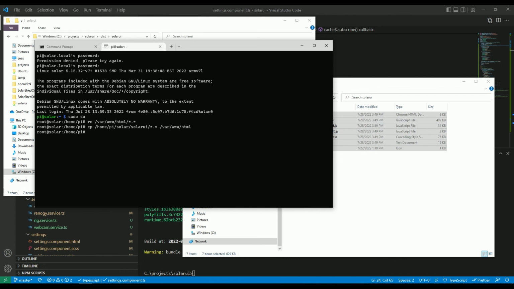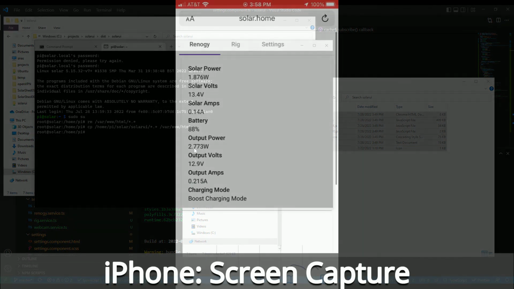So that just copied the files over to that /var/www/html folder from where I'd copied them up through the SMB share. So we should be ready to go. All the files are there. The main file is the index.html. So that's what Apache is going to serve up as the default file, and that gets the Angular application running on someone's browser.